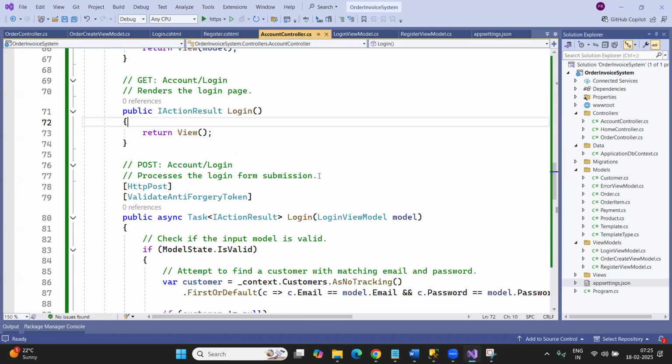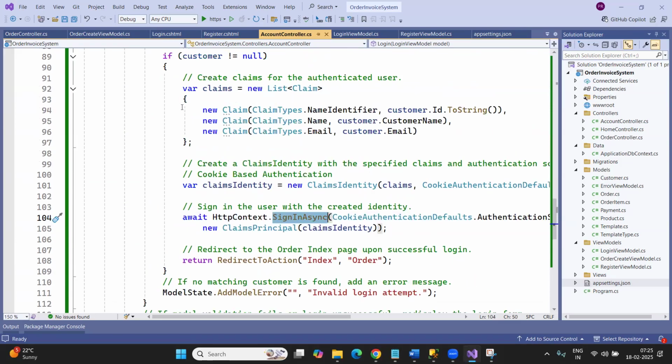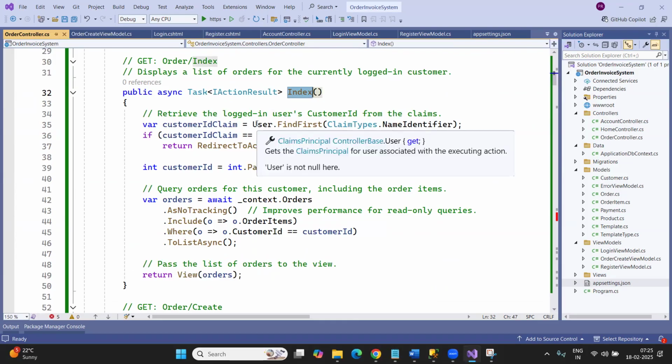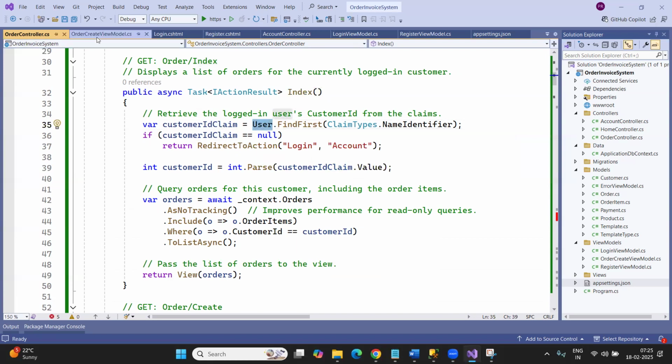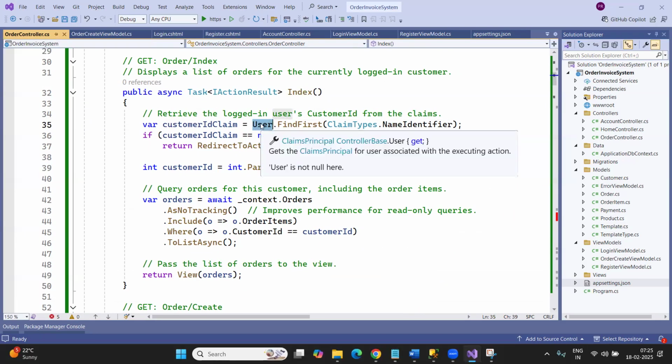In my account controller, I have registered the user, right? Sorry, I have logged in the user using this HTTP context. In this case, I have stored all these claims. Now, to read these claims, what I'm doing here is user. This is nothing but my claims principal. This claims principal means whatever claims I have added, I can access using this claims principal.